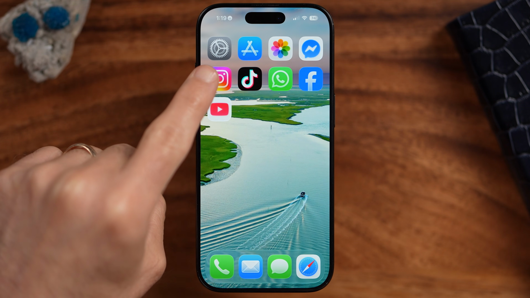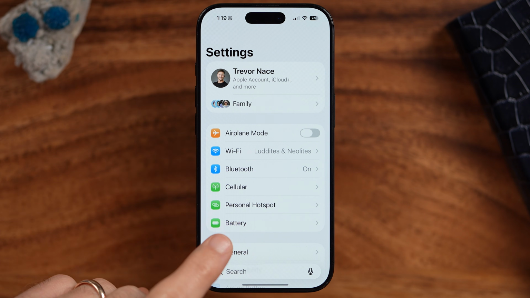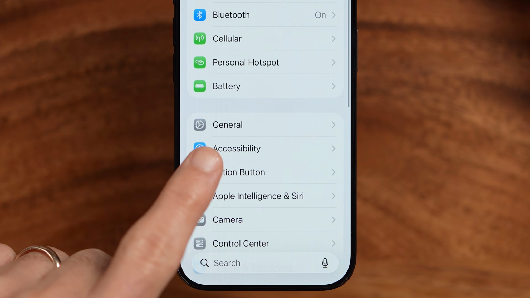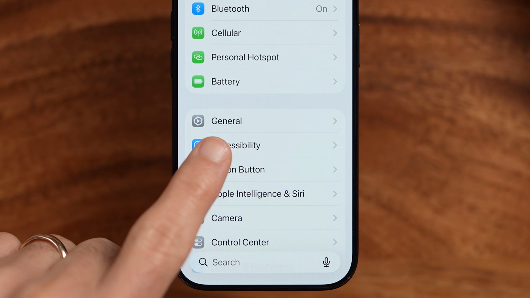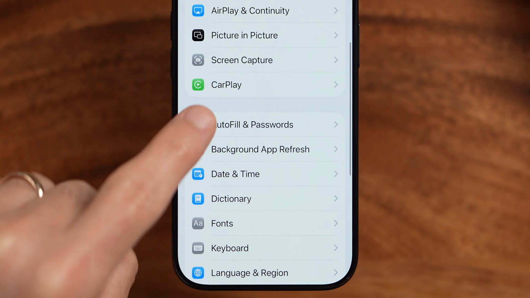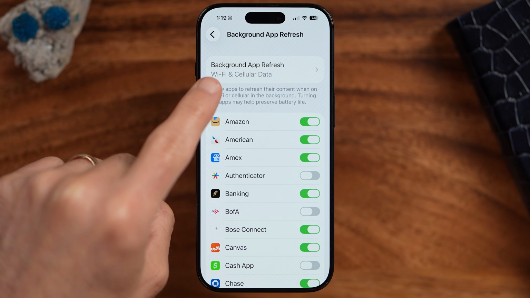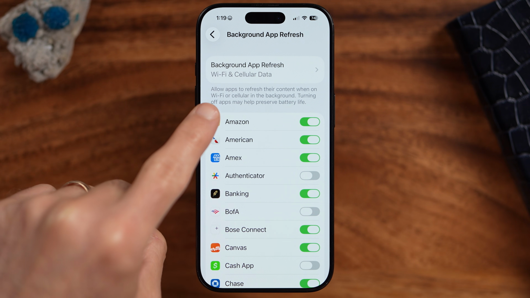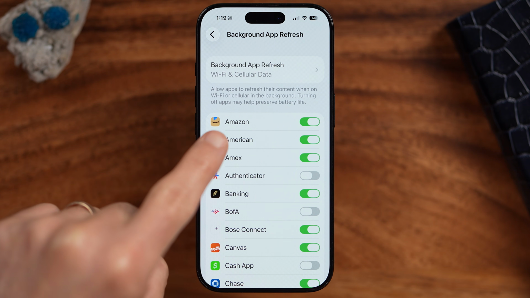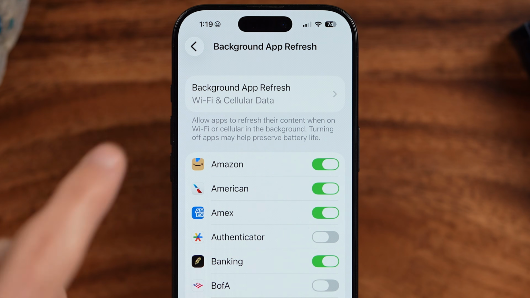The first thing you're going to do is tap on the Settings app of your iPhone. From here, scroll down and tap on General midway down. Next, scroll down again and tap on Background App Refresh. You can see at the top is Background App Refresh: allow apps to refresh their content even when that app is not on your iPhone screen.